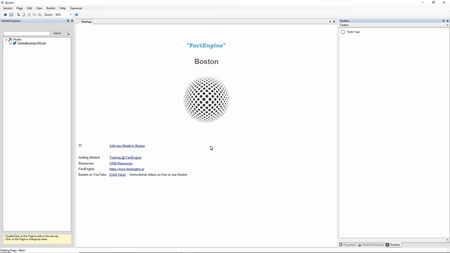Today we're going to look at creating an entity relationship diagram in the Boston conceptual modeling software from end to end. So we're inside Boston at the moment, and Boston is conceptual modeling software created by Fact Engine, where Fact Engine is also a query engine which runs over models over the top of databases, where you create those conceptual models inside Boston.